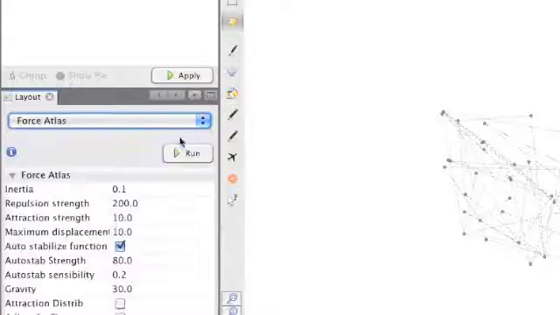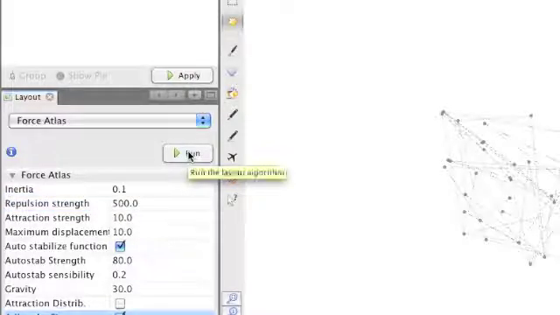If I move the Gephi window here, you can see that I can choose the layout and I can make that a Force Atlas. I can increase the repulsion strength, adjust by sizes, and then run. There you go. And suddenly the graph layout totally changed.